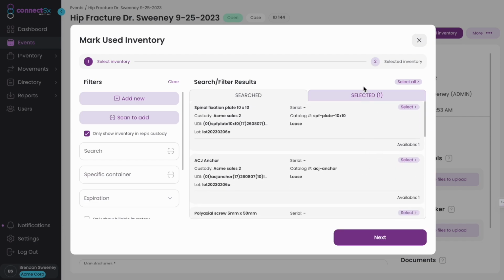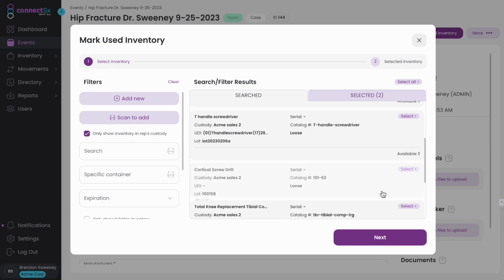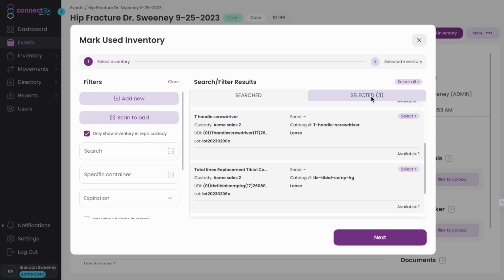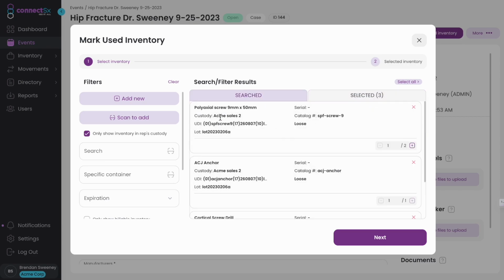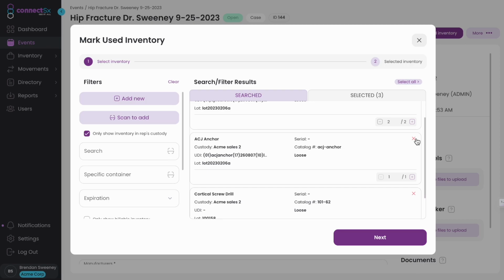As you can see, the selected tab went up by 1. I'm going to select a couple others here, and then I'll go over to my selected inventory tab. Definitely pay attention to the UDI and the lot, making sure that you are selecting the correct inventory. And then you can also review how many you've marked. So we have 1 that we've selected out of 2 that are available. And then you can use these plus or minus buttons or type in the quantity that you'd like to use. Click the red X if you need to remove a selection.